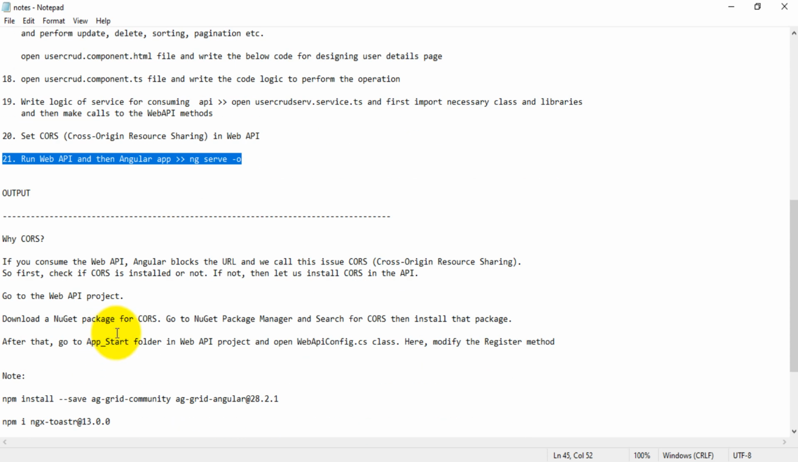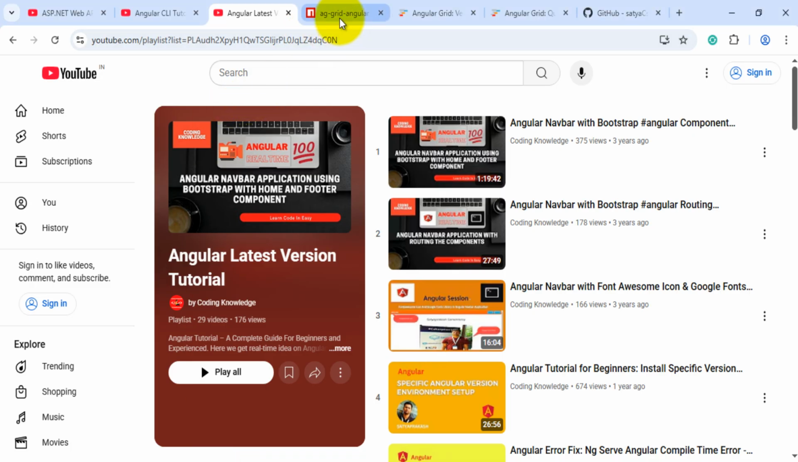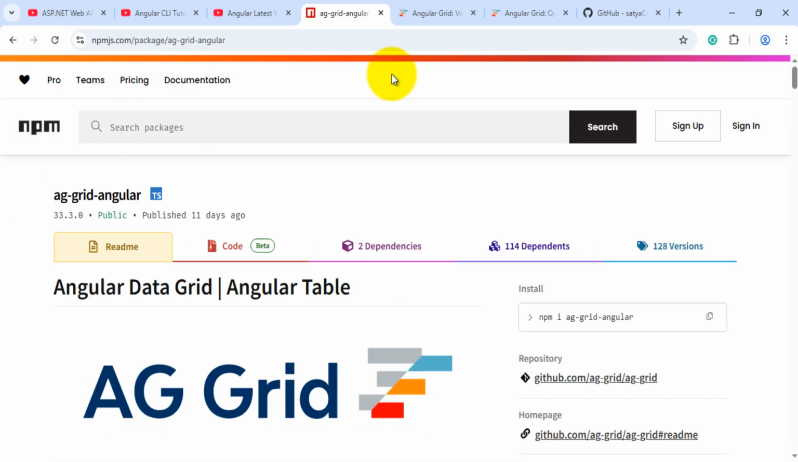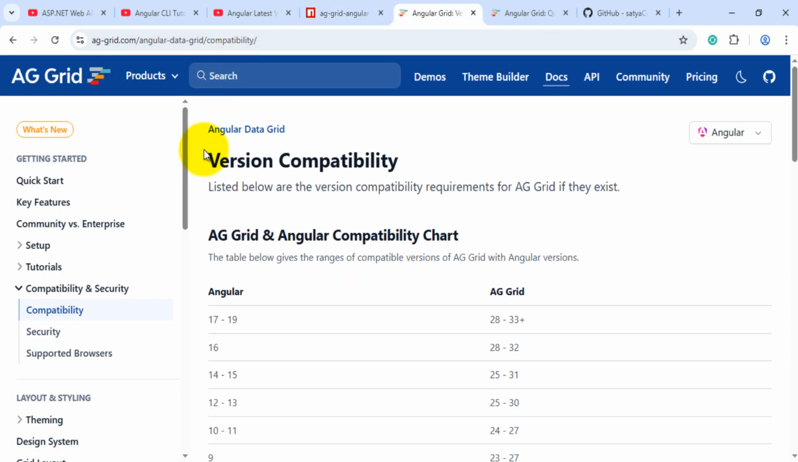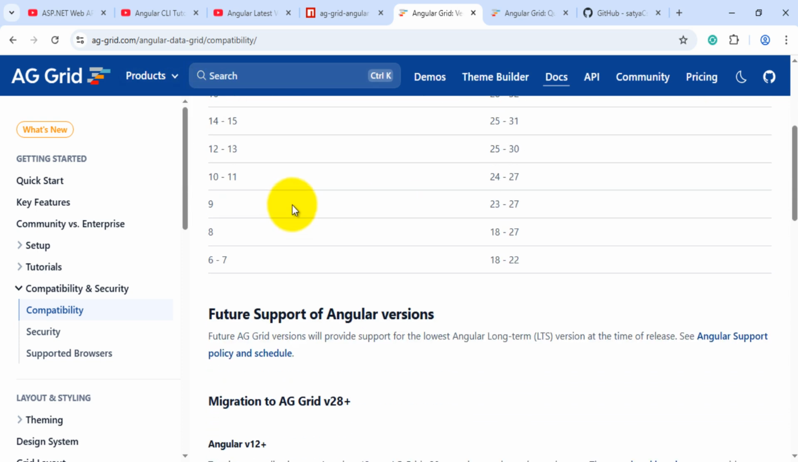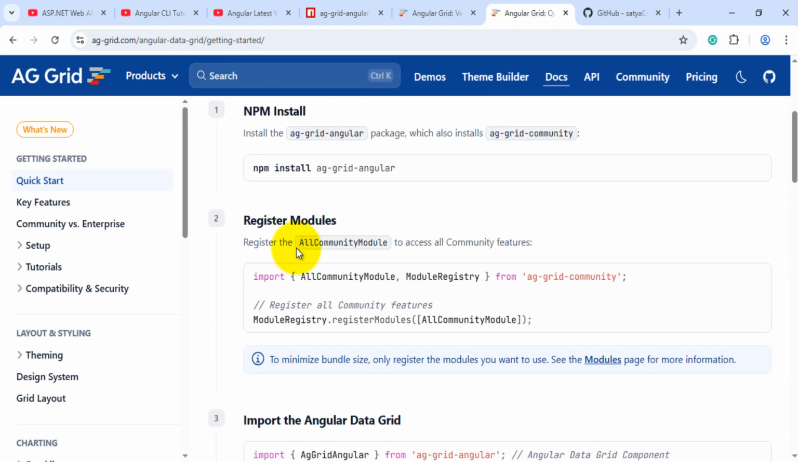So guys, I'll show you some important URLs for AG Grid related things. Okay, one is npmjs AG Grid. This is the URL for AG Grid Angular data, and this one is AG Grid community. AG Grid compatibility, version compatibility you can check in this URL. And third one is the AG Grid getting started page, how to set up the AG Grid.